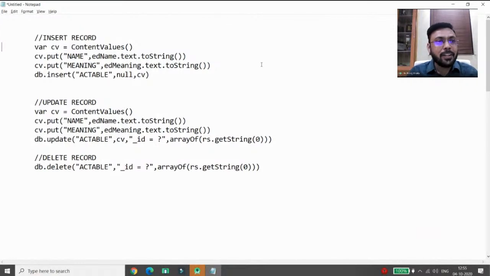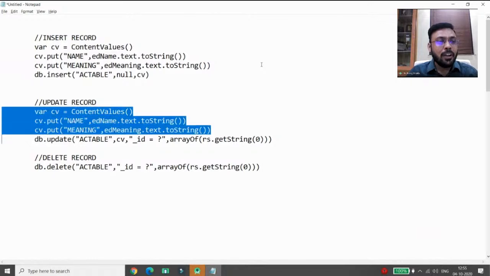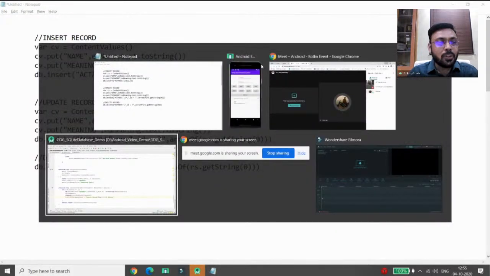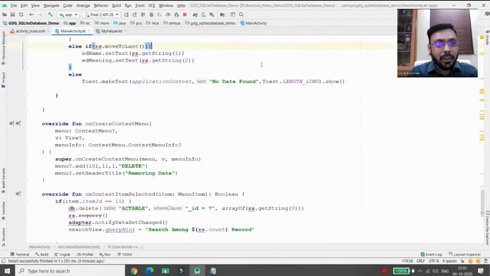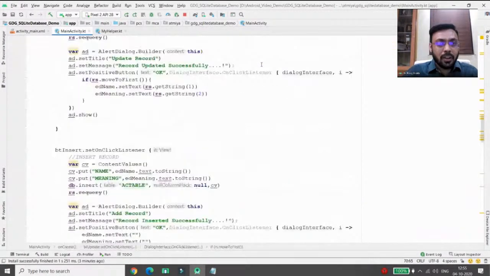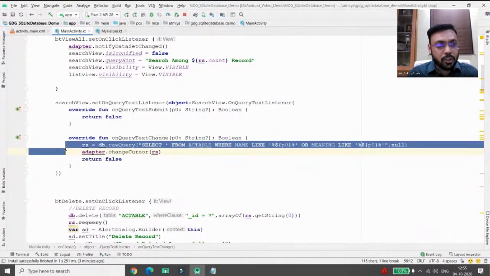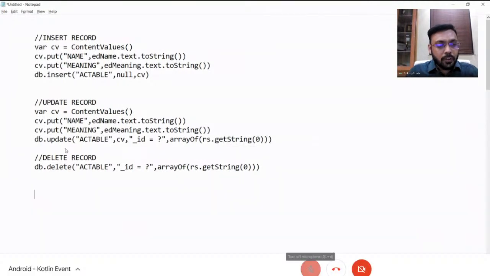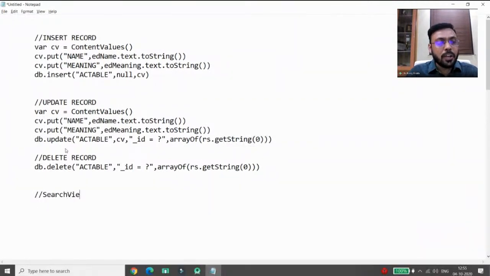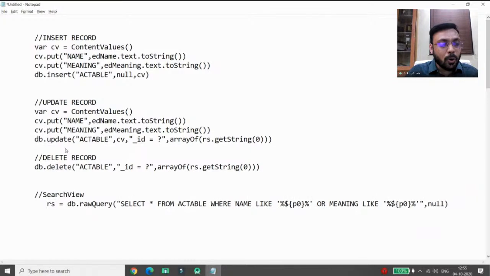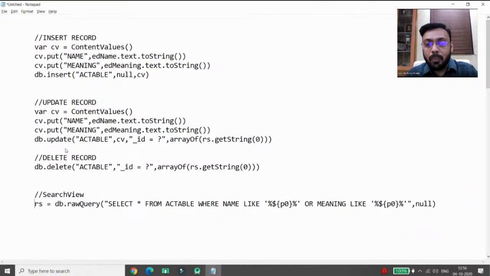This is for the insert record. This is for the update record. This is for the delete record. These are the basic three functions that you need to remember. One more thing: suppose you want to retrieve the record, that is for the search. You just need to write the query, and for the search view you can write the query like this. You can call the db.rawQuery, where name like the parameter you pass enclosed within percentage marks. So wherever the string is available, it will retrieve.